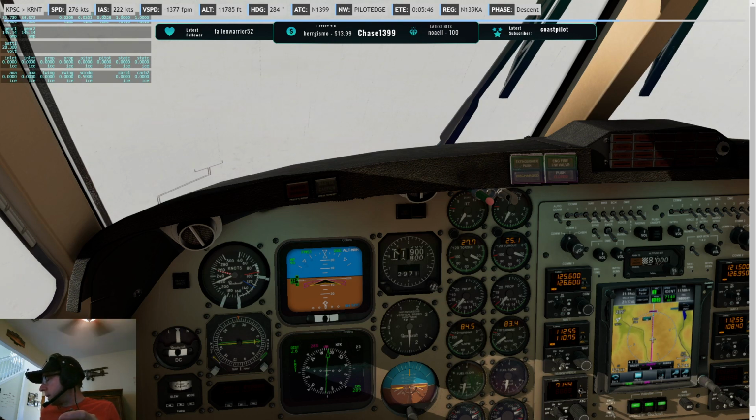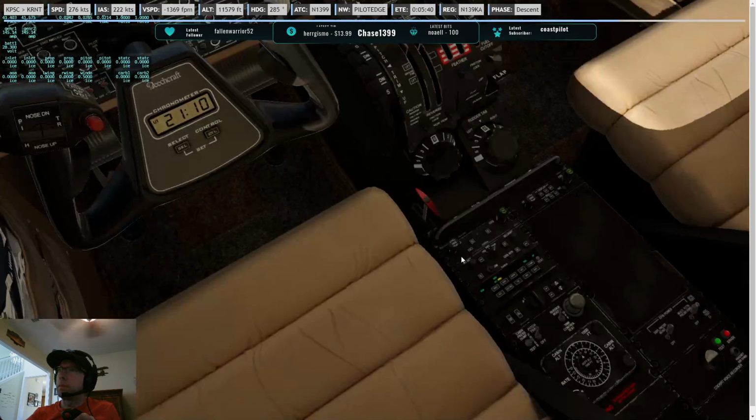Heading, descend and maintain 6,000, vector for visual approach. Present heading, descend, maintain 6,000, vector for visual approach, 1399. 25 from your zoom, contact Seattle Approach 125.6.